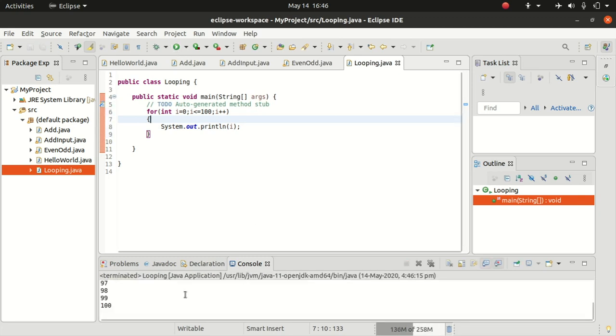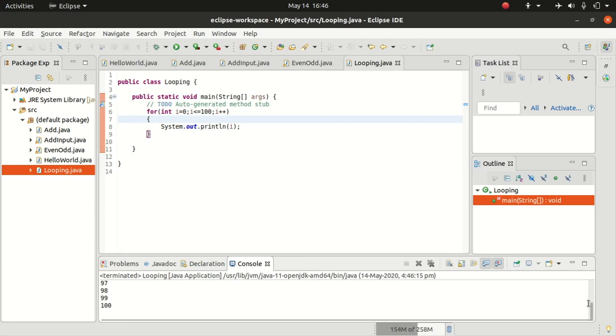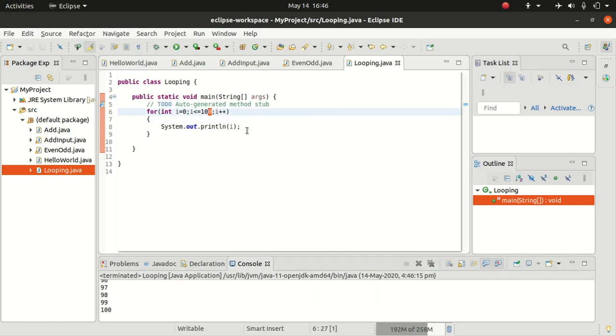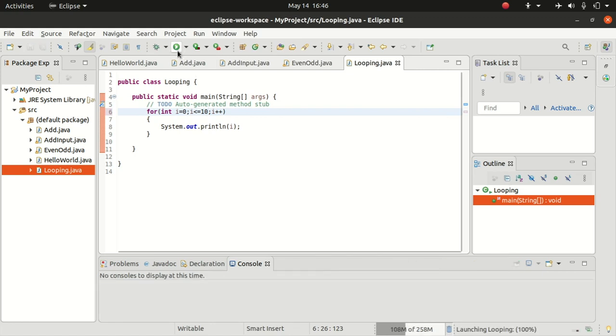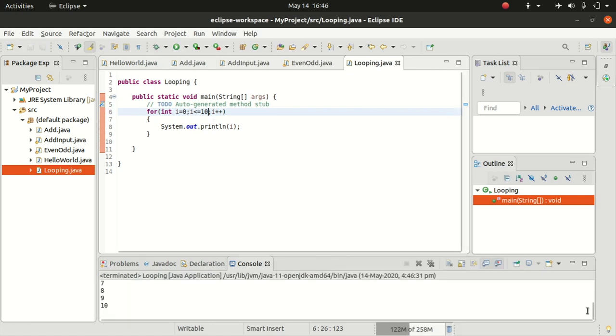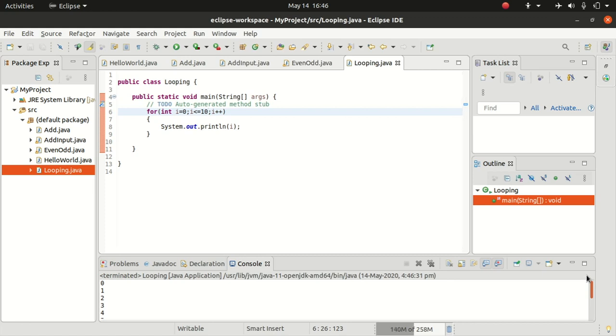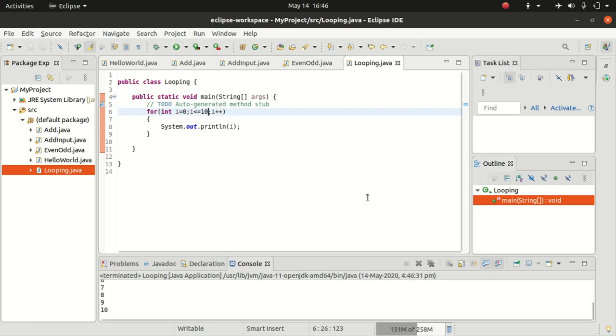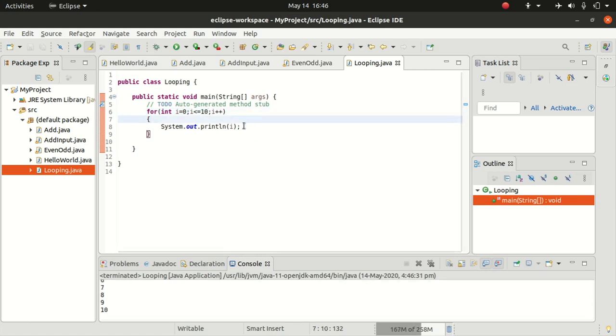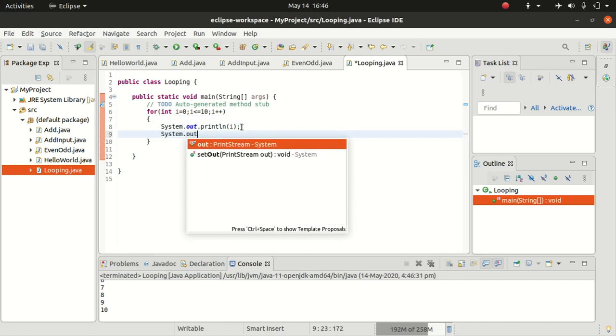So as you can see here, we have 100. It prints all the numbers from 0 up to 100. Let's suppose we change it, we want only 10 numbers. So let's execute. So here we have all from 0 up to 10, and we may include more statements within the body of the loop, like System.out. Let's print a hello world message.